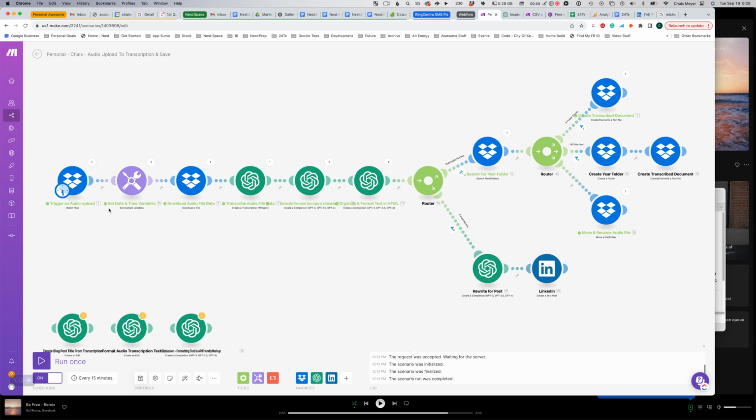The first trigger here in the solution is to ultimately catch an audio upload. When I record an audio file in Voice Memos on my iPhone, and then I choose to share that to a specific Dropbox folder, I'm ultimately sharing it to this folder. And once a new file goes in there, this trigger is watching the files to see what's new.